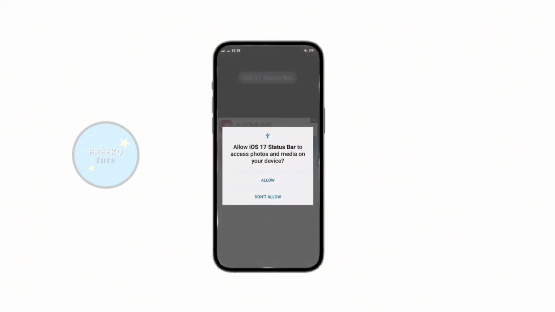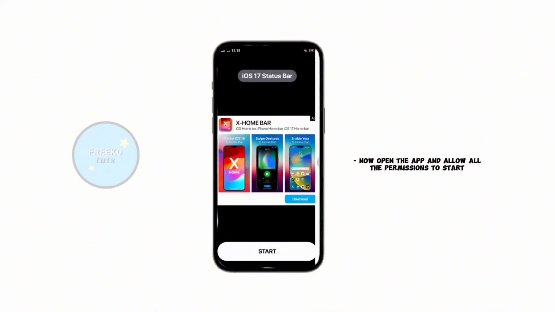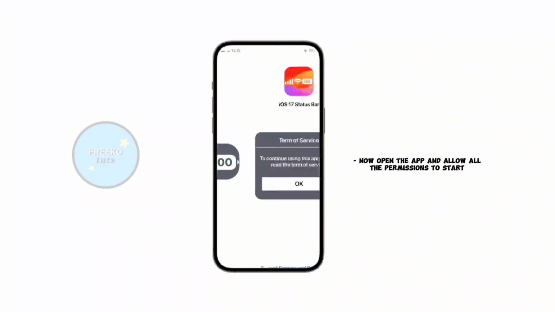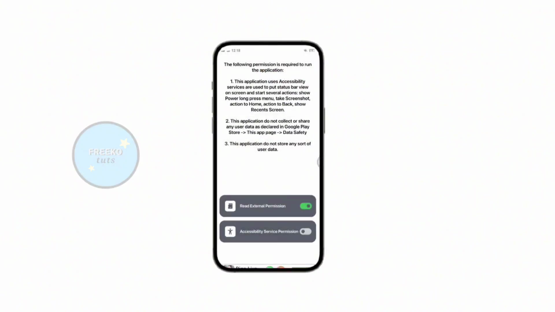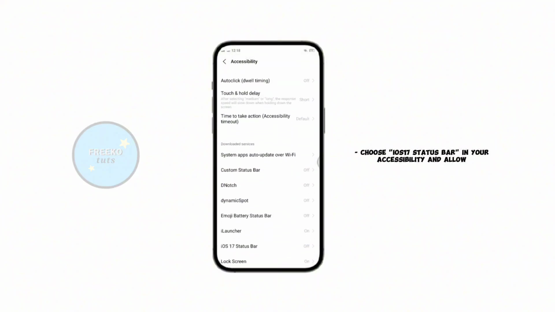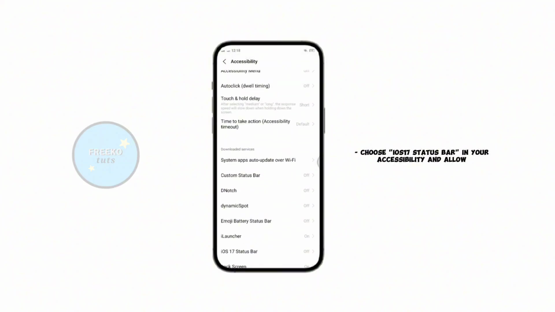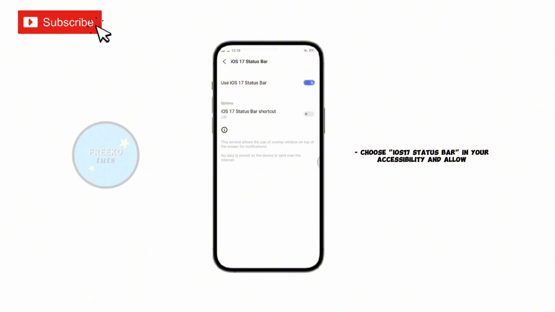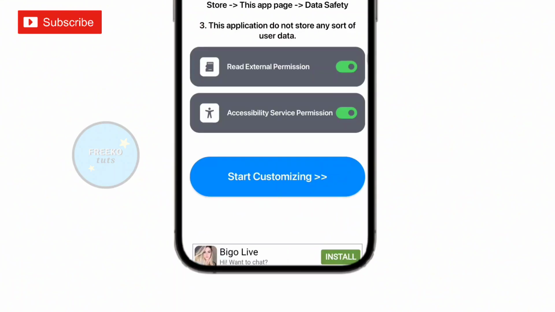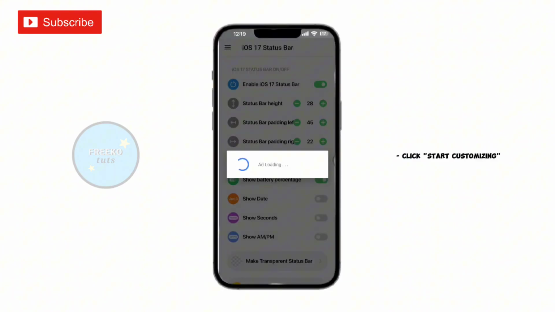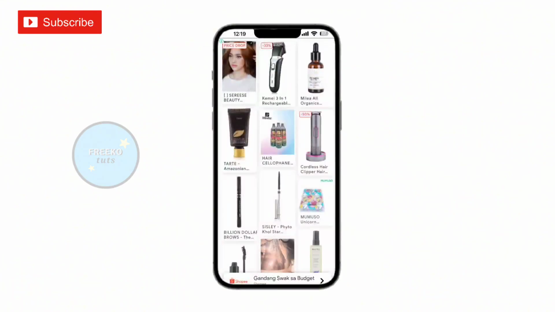Now open the app and you should allow all permissions to activate. The app will bring you to Settings Accessibility. Choose iOS 17 status bar in your accessibility and click Allow. So this is what your status bar looks like. Click Start Customizing to customize your status bar.